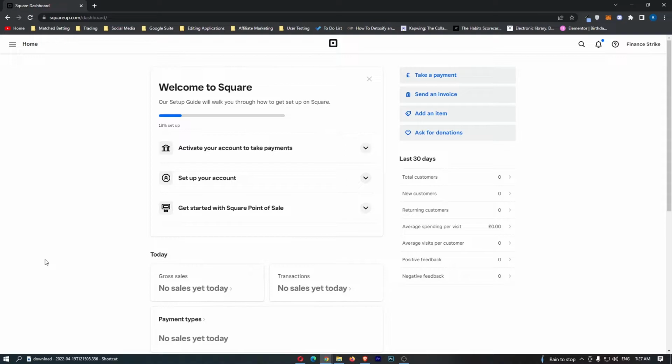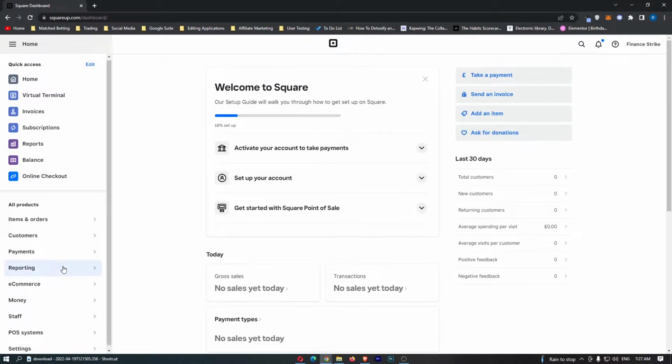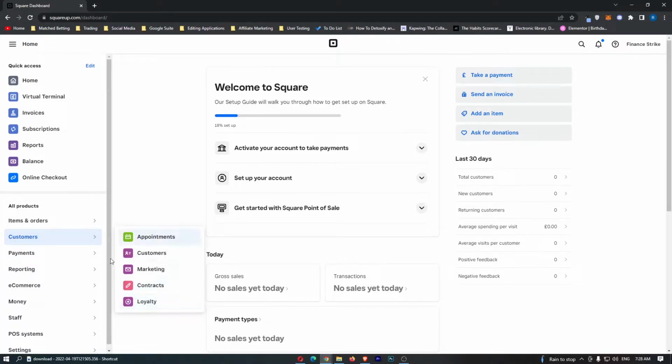Okay, so to do this, you first of all want to load up Square right here and sign into your account. Now, once you have signed into Square, click on these three lines in the top left corner, and then from this menu that opens up, you want to just go down, click into customers right here, and then from customers, we can click into customers once again.